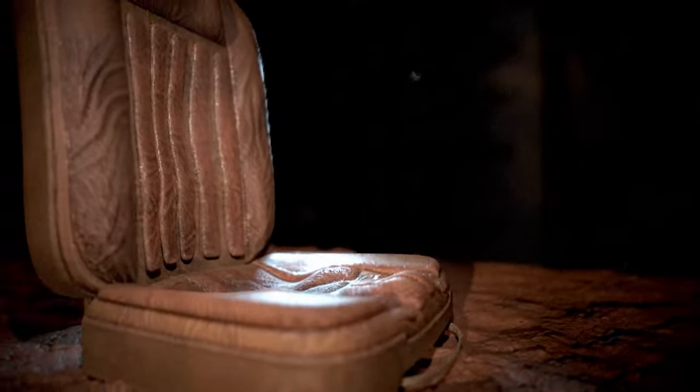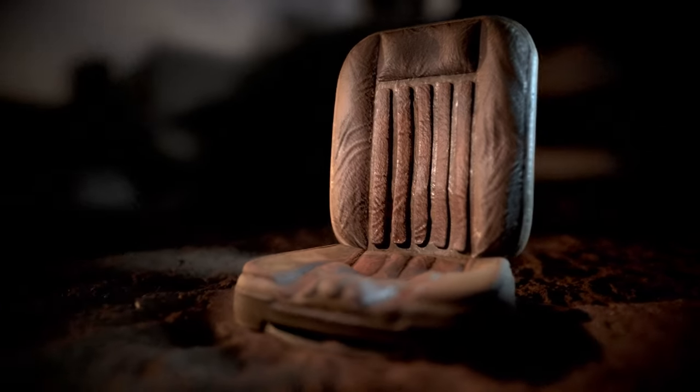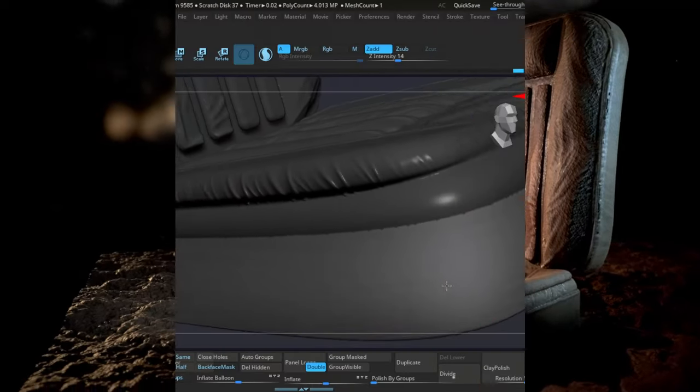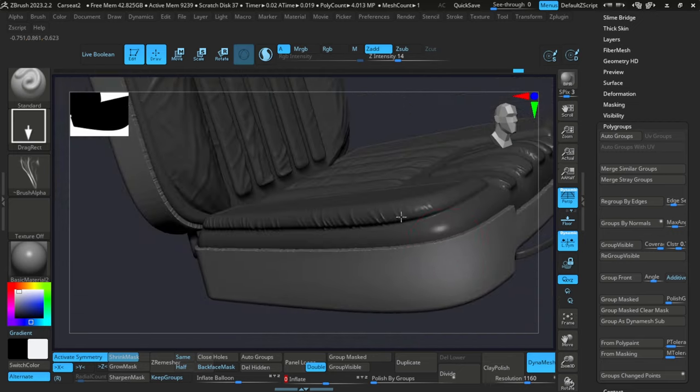So stick around, because in this video I'm going to show you a workflow on how you can achieve this using a mesh that you made in Plasticity, bringing it through Blender and ZBrush.